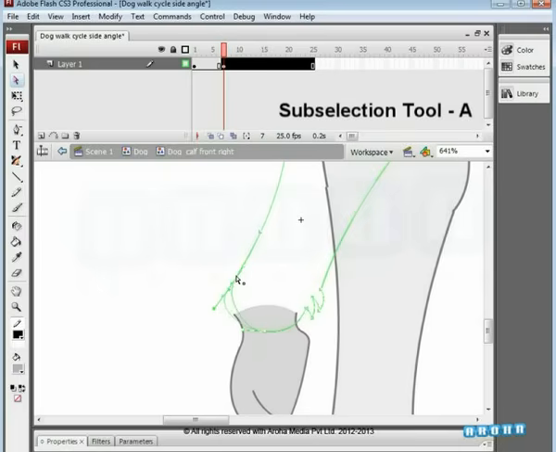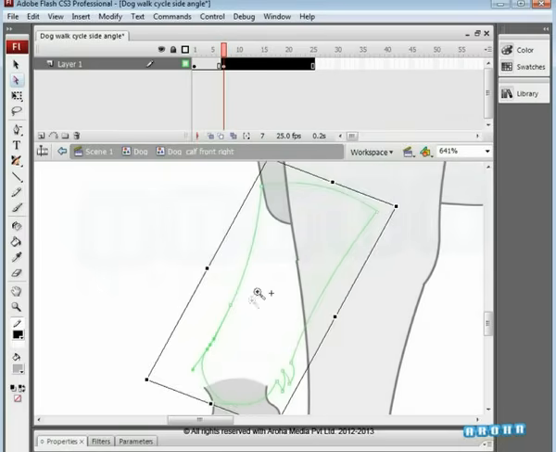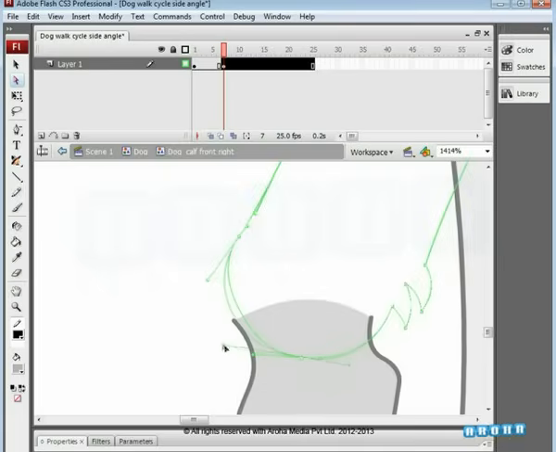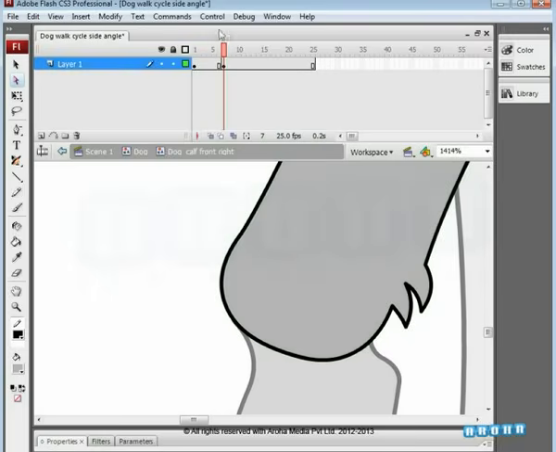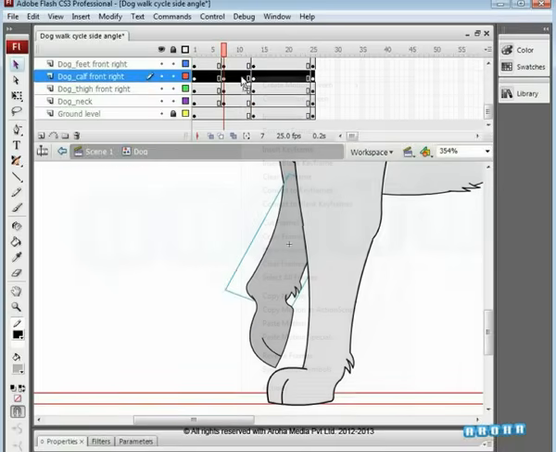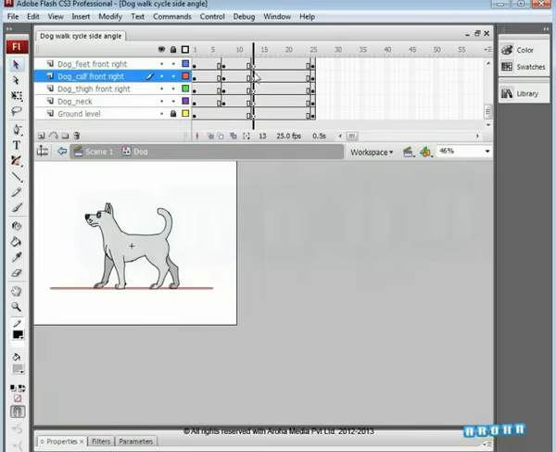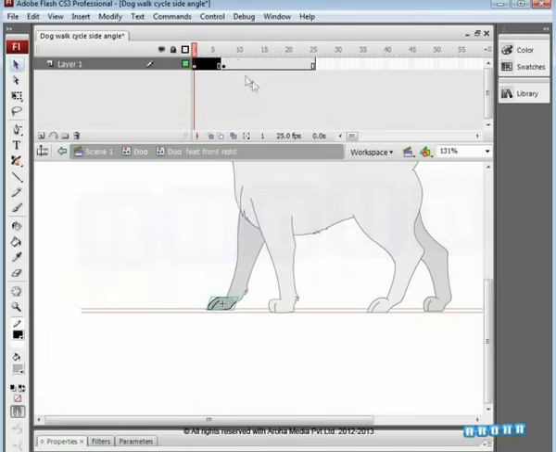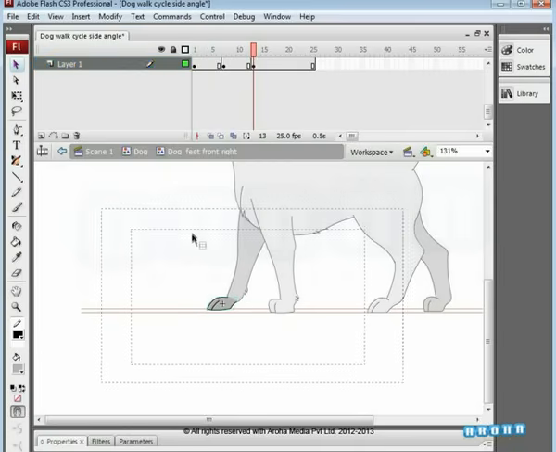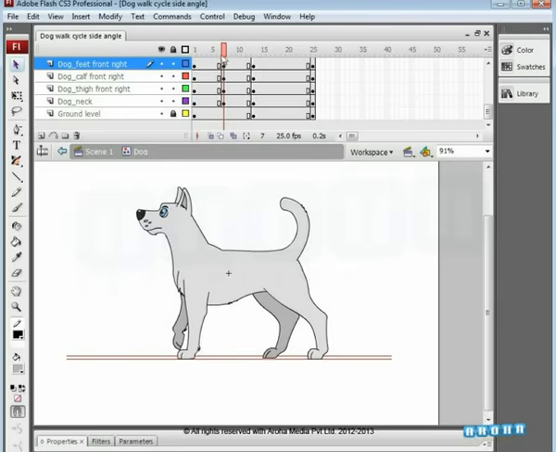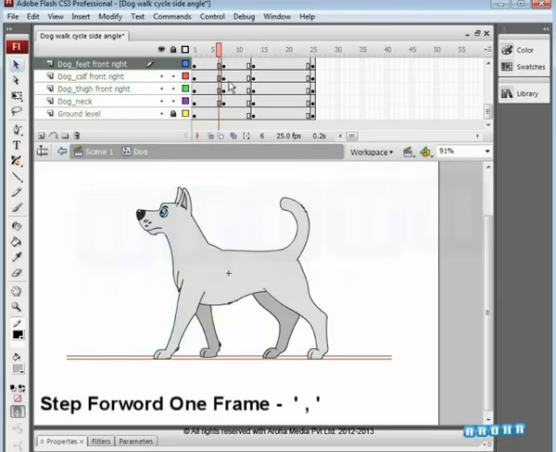Using the sub-selection tool, change the drawing as seen in the video. When done, exit the symbol to select the complete layer of the right calf and right-click to synchronize symbols for this too. Play the animation to see if everything is right. Again, step inside the right foot symbol and copy the first keyframe to the 13th frame. Exit. You can see now that the right foot is nicely going off the ground.